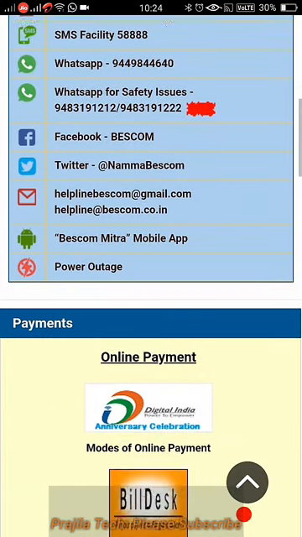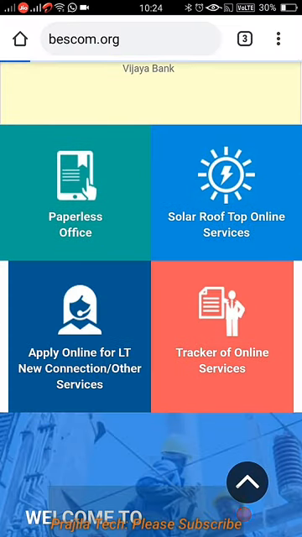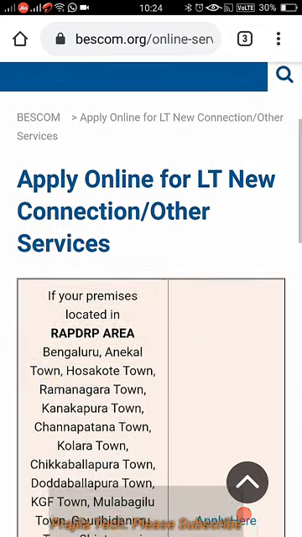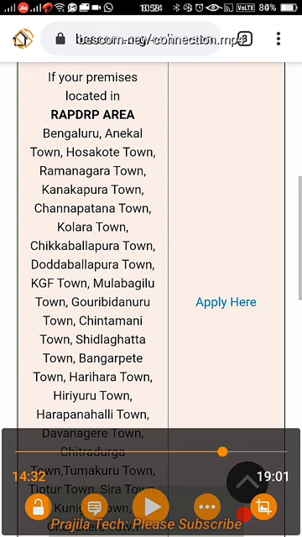One more thing is, anywhere you get stuck, any process is going slow, you feel you need help, what you have to do is just call 1912, which is the helpline of Bescom.